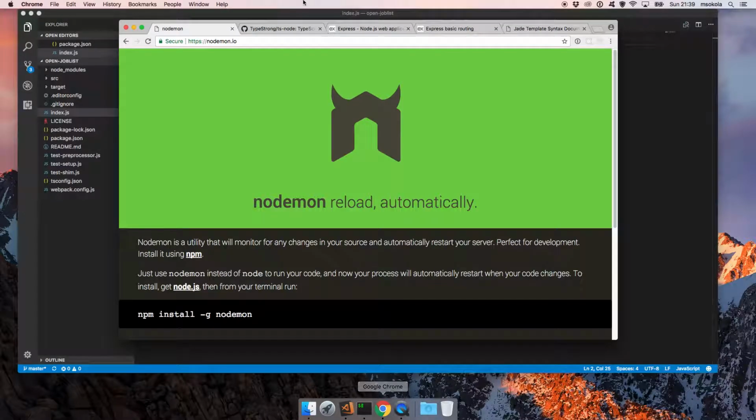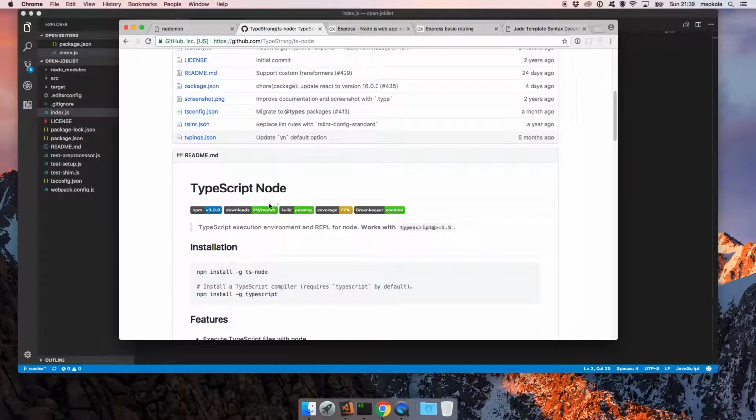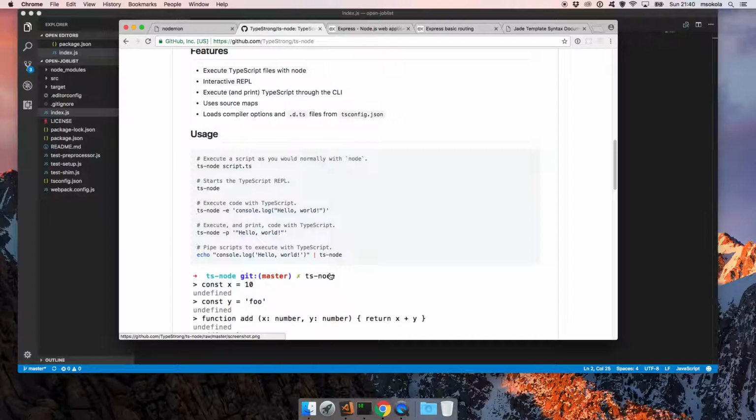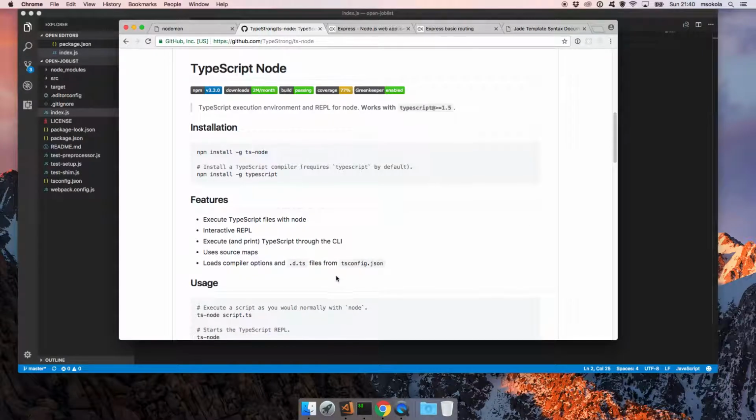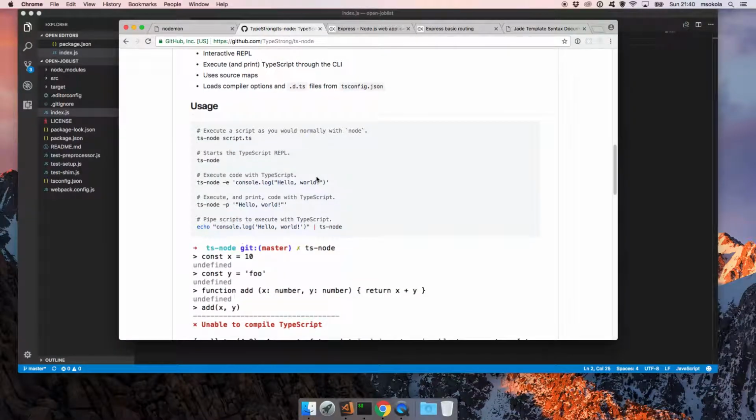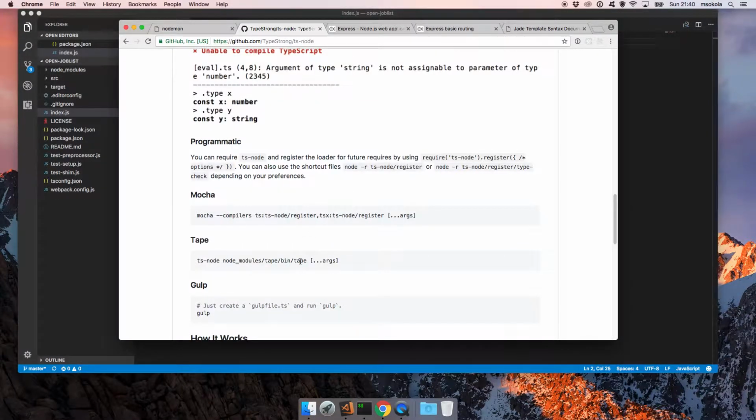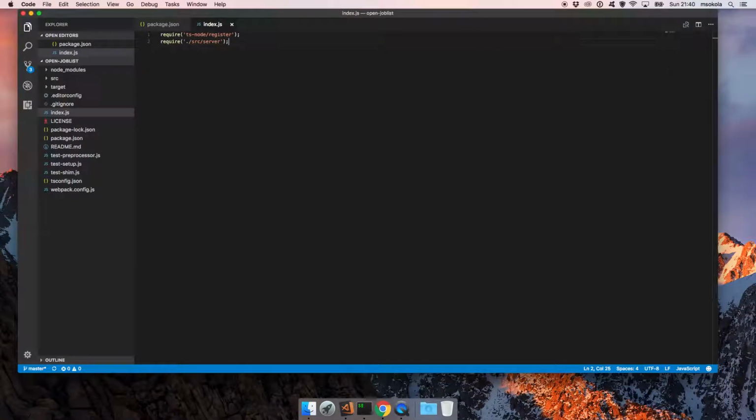What is ts-node? ts-node is an execution environment for Node for TypeScript, to transpile TypeScript for Node, more or less. So we don't have Webpack. When we configure our server side, we don't use Webpack. We use some other processing library. We can use Babel, or we can use, for example, as here, ts-node. And I'm going to use ts-node. It's much easier. Yeah, that's my motivation.